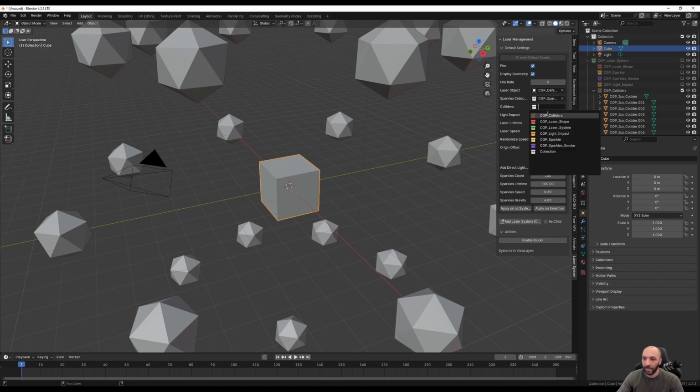In colliders, CGP colliders. And now in light impact, it's only if you want to improve your lighting by adding a point light on the impact. It's optional. It's just if you want to improve your scene lighting. So I will take the CGP light impact, which has been created by the create default assets.